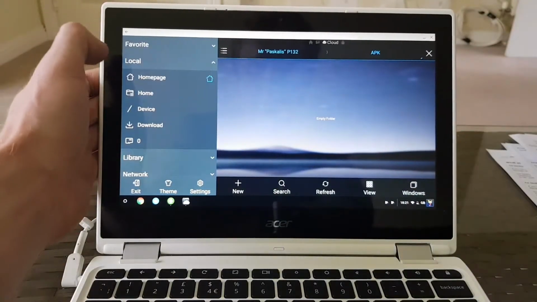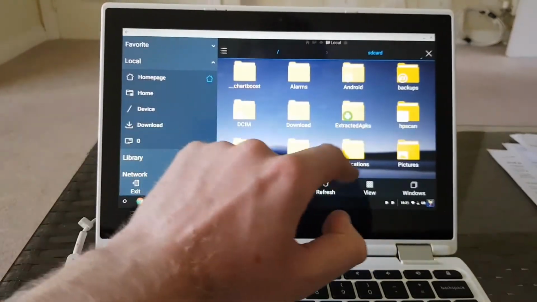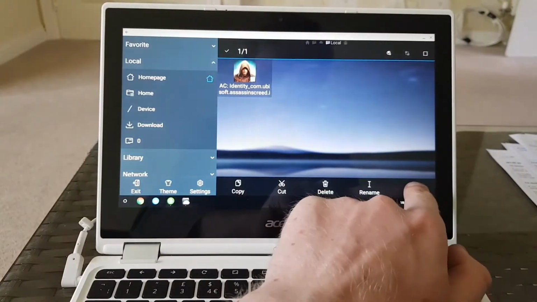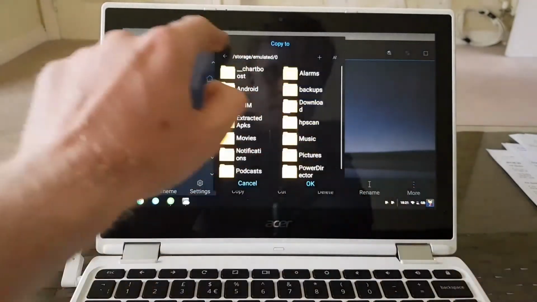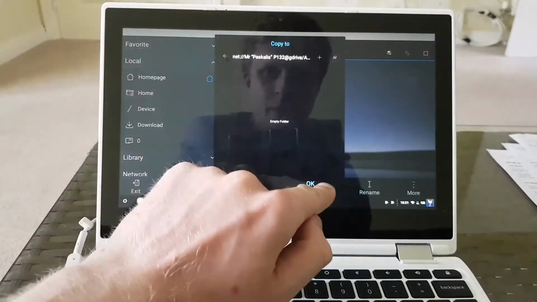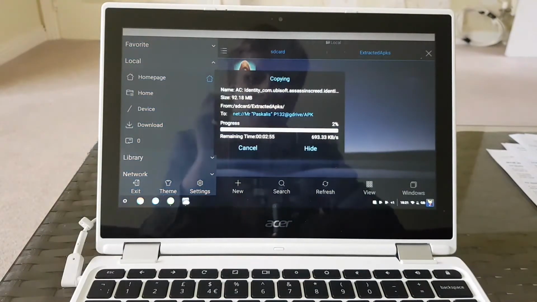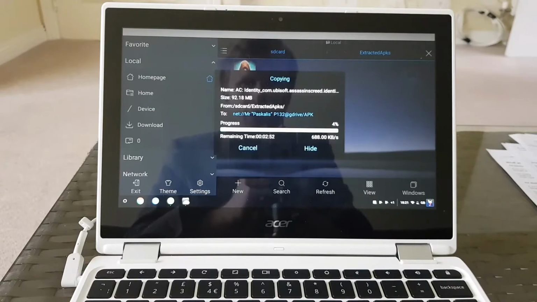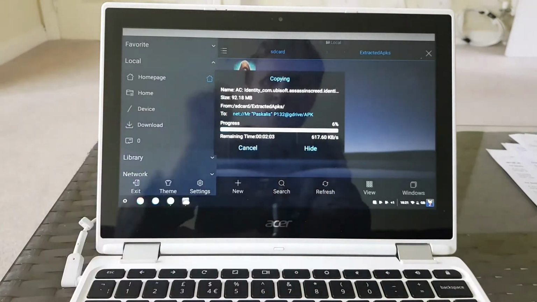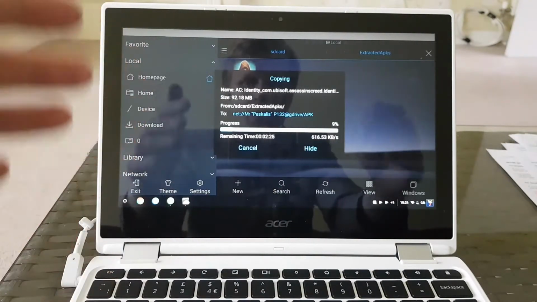So I'll go back to my local devices, SD card, APK Extractor, tap and hold, more, copy, go back, select my Google Drive, select the APK folder I created and click OK. What it does now is upload this APK file to my Google Drive. You can see it's doing 700 kilobits per second, 2 minutes left. So I will leave this running and we can come back when it's all done.